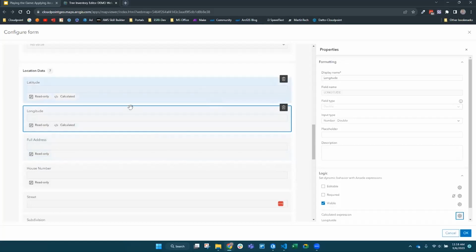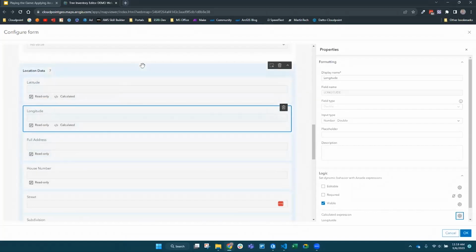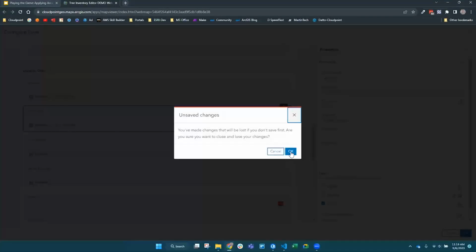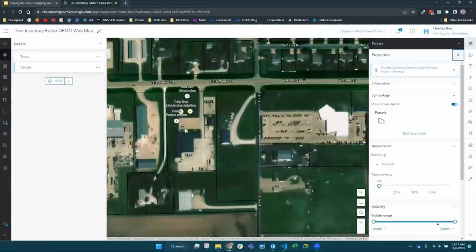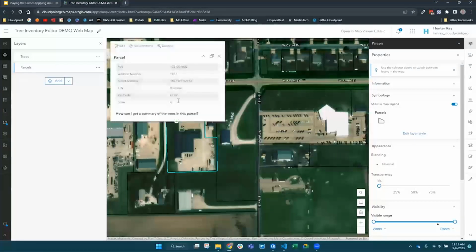As you saw, we worked through the first function. You can use the global and create a feature set using the $map, and then you have access to the layers in your web map. So I'm going to get out of this. And in my parcel layer, I want to query the trees that are in the parcel and do something. So on my pop-up, a client might say, how do I get a summary of the trees that are in each parcel?